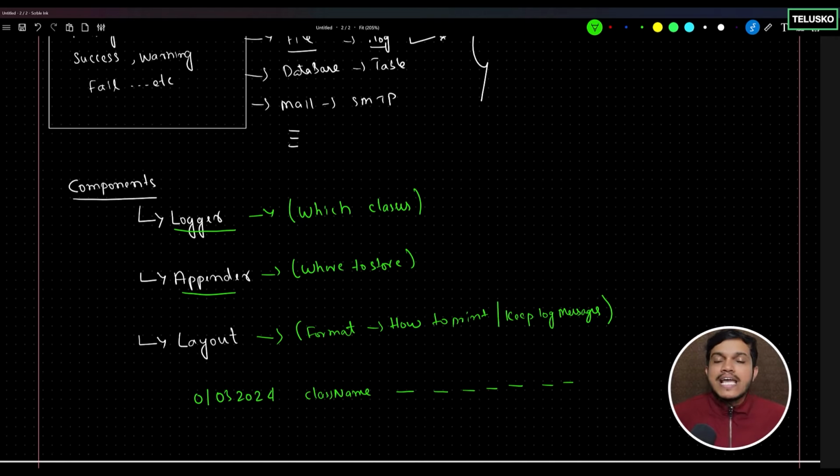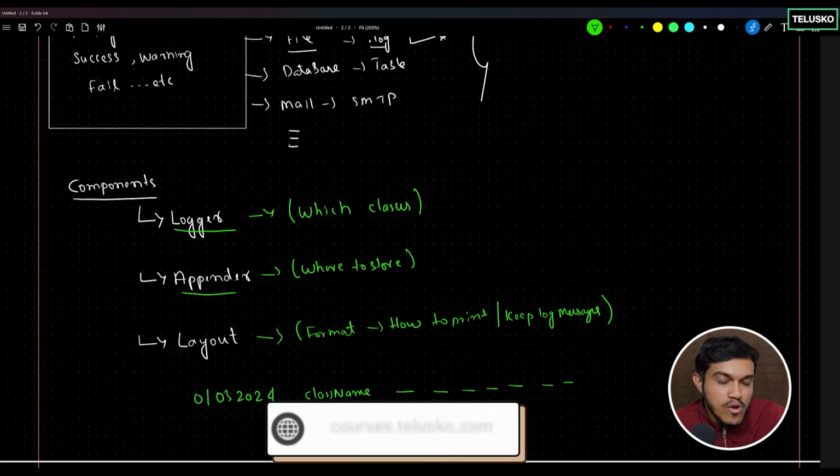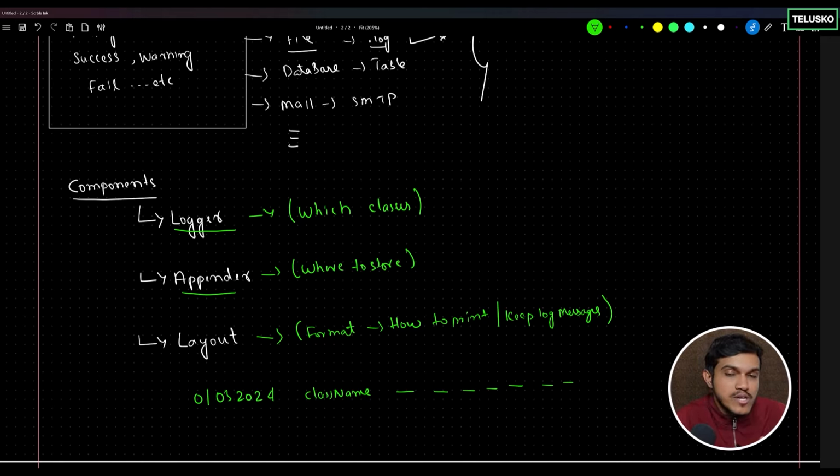So layout is talking about how you want to keep those log messages by following a specific pattern, or XML pattern, or HTML format. What pattern or what format you want, how to display, how to print, how to keep, is taken care of by the layout. And appender means where exactly you want to store, whether you want to store it in the database, send it via mail, or keep it in files or on the console. All that will be taken care of by the appender.